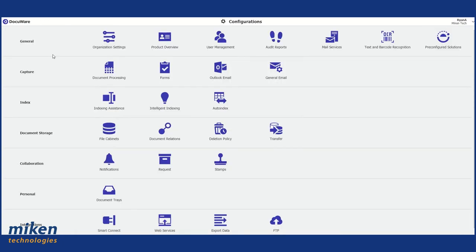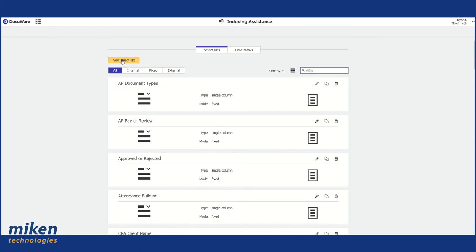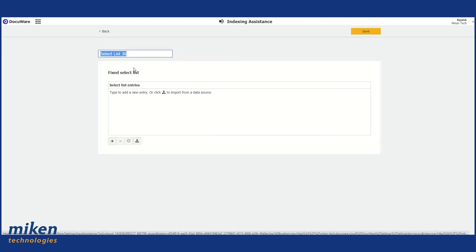Now I do want to add what are called select lists to two of the fields on this file cabinet. The fields for grade and attendance building, I want to make sure that there's a drop down that they can choose an option from. Now to create those drop downs in the file cabinet, we want to go to indexing assistance. I'm going to create a new select list. It's going to be fixed. You can connect an external select list like a CSV file, for example.